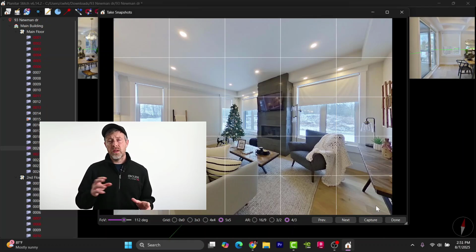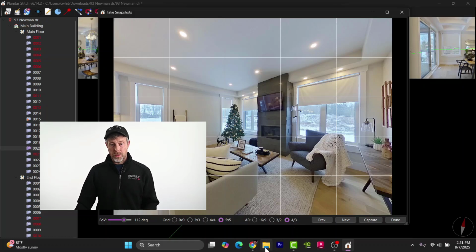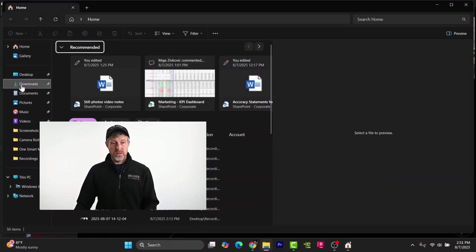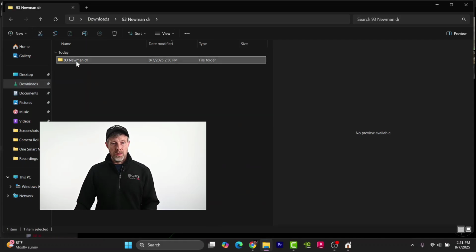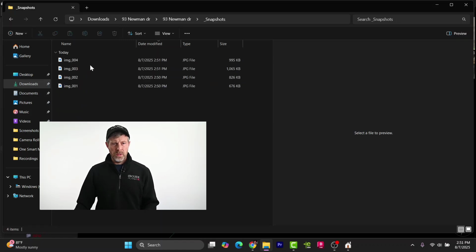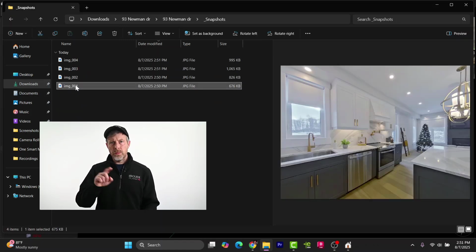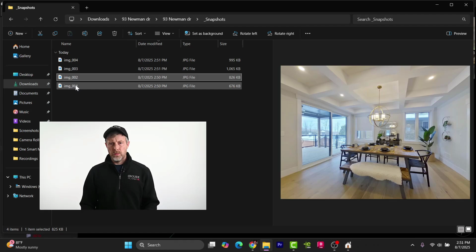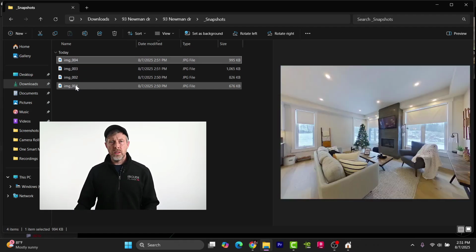And so what happens now that I've captured a few images is that they're saved in a folder, and that folder is within the original project folder. And if I recall correctly, it's called snapshots. So let's see if I'm right. There you go, snapshots. So in the snapshots folder, there's going to be some images, and they are numbered 1, 2, 3, 4, sequentially in the order that I captured them.